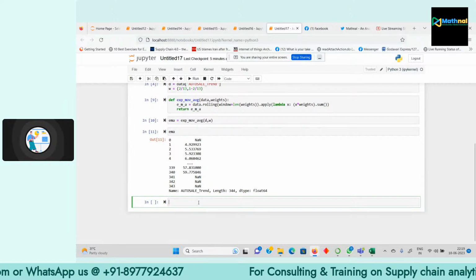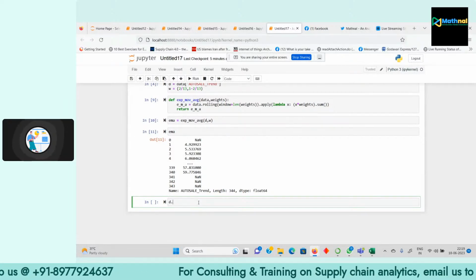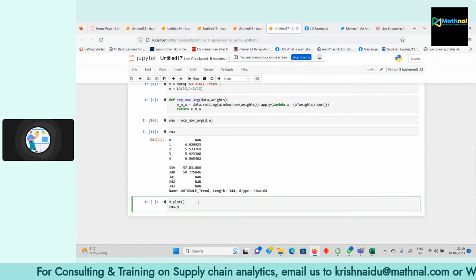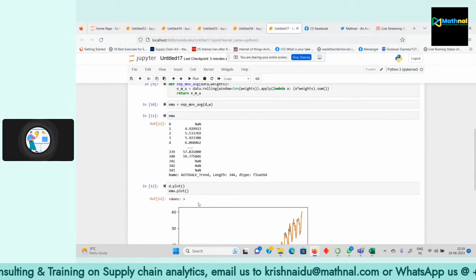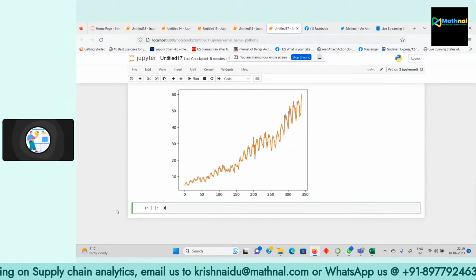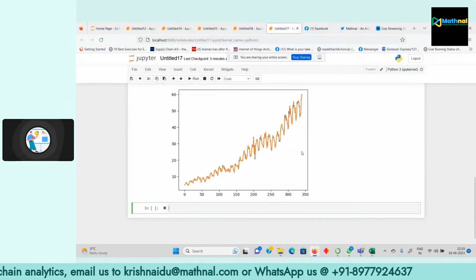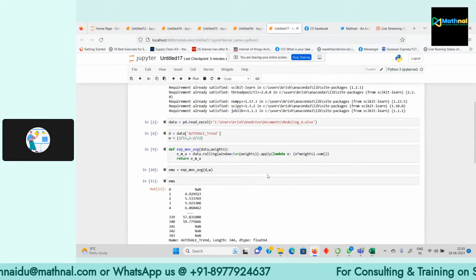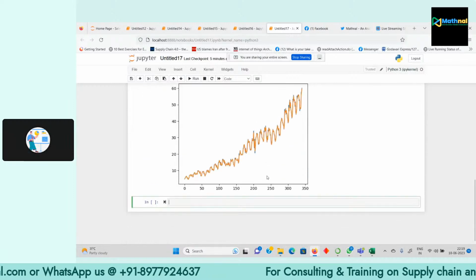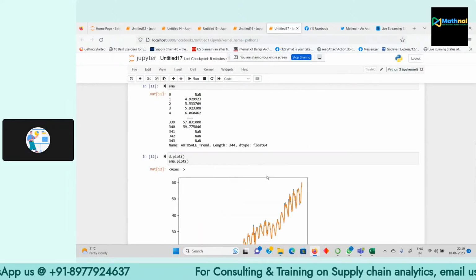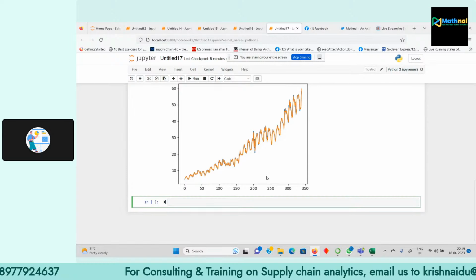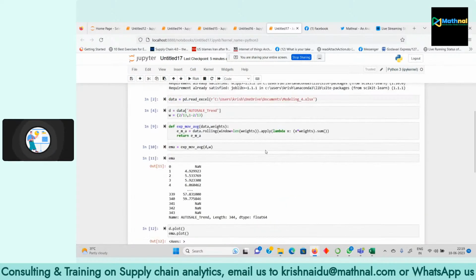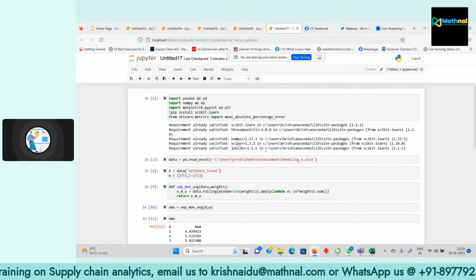And I'll build a plot between EMA. So D dot plot, EMA dot plot. So this is the exponential moving forecast, and this looks even better than the weighted moving average. Right, guys? So this is how we are building our two important forecasting models, weighted moving average and exponential moving average.